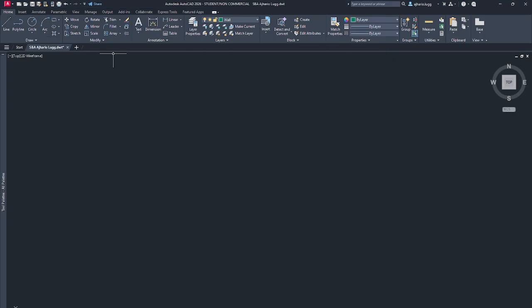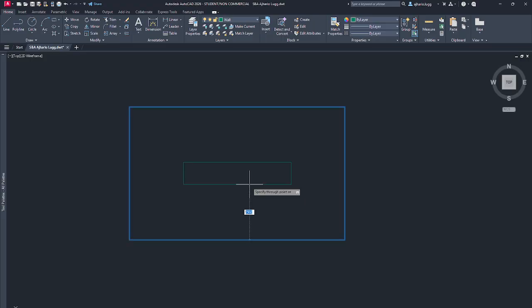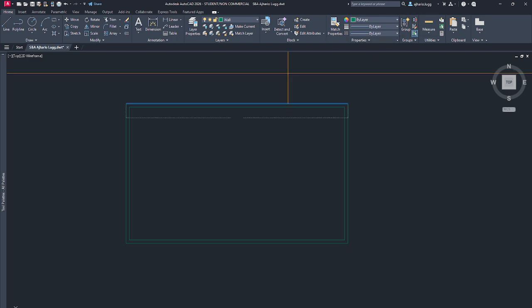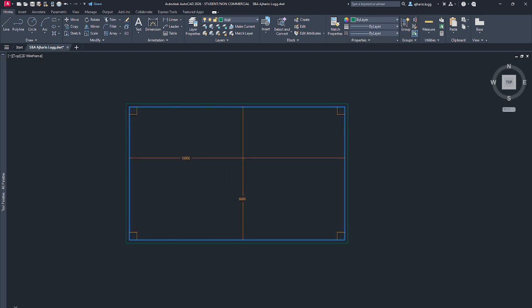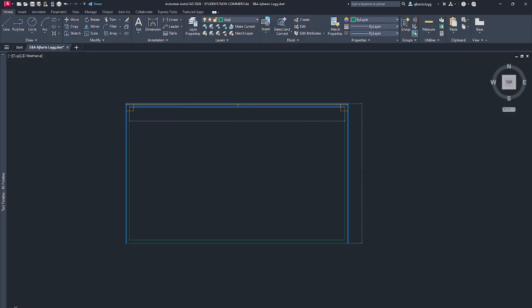Alright then. So we'll use the rectangle to get the dimensions of our house. It's 10,000 by 6,000. So the 10,000 by 6,000 rectangle. Then we're going to offset this rectangle by 150 because that's the size of a brick. So the inside should be 10,000 by 6,000 and we offset by 150.